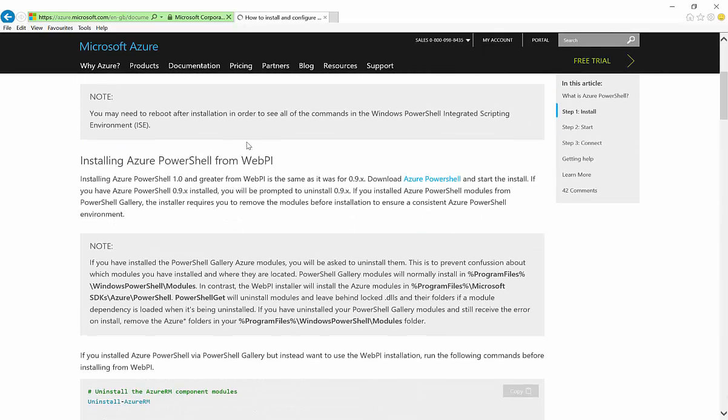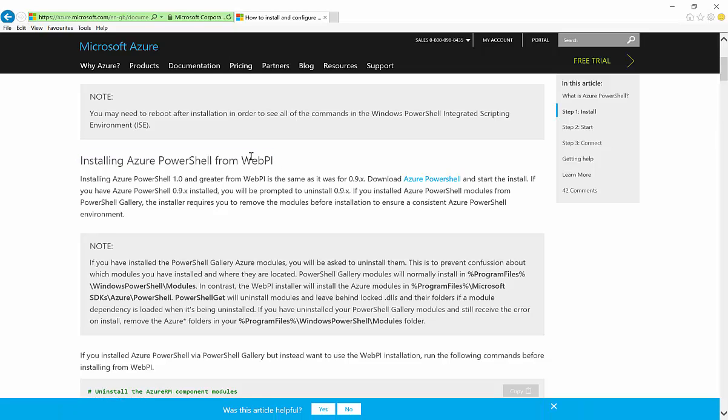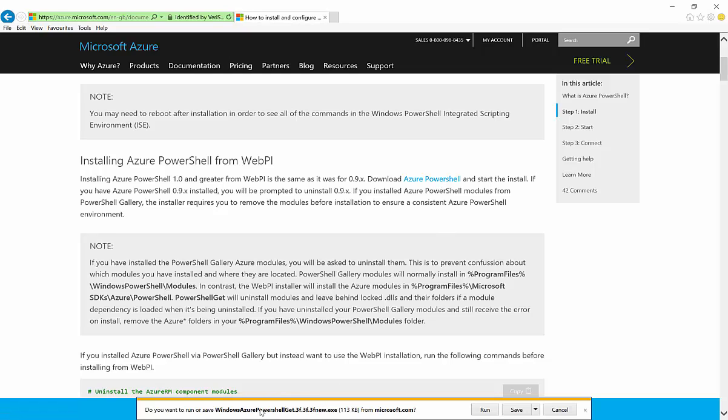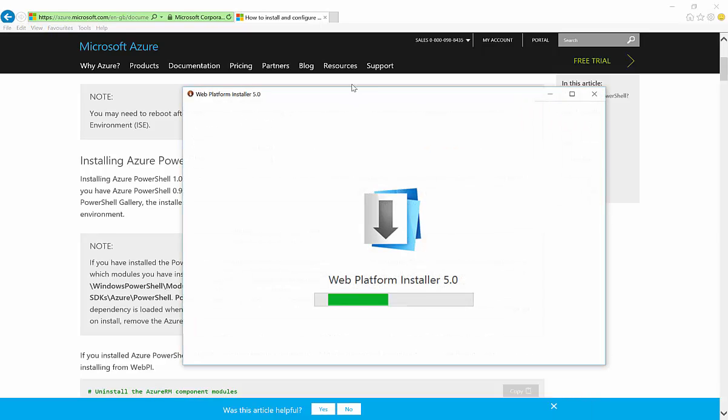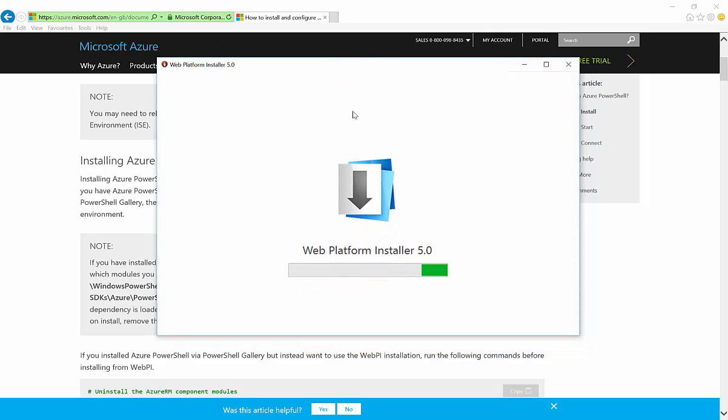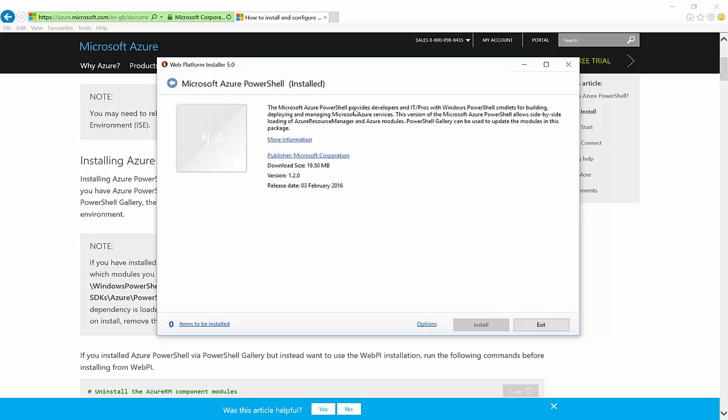We scroll down here. Actually, what we do is we install these Azure components using the web platform installer. So we can click here to download Azure PowerShell, and notice what it does. It'll need to download this little executable. Let's run this. And you notice it's downloaded the web PI. And you can see I can click install, however, I've already got it installed in this circumstance.